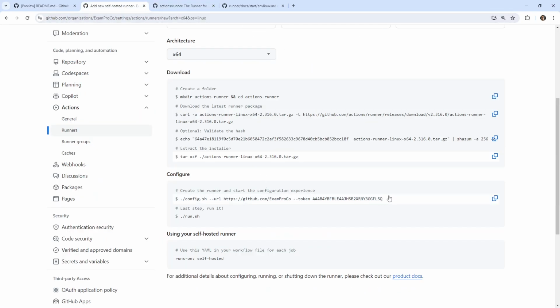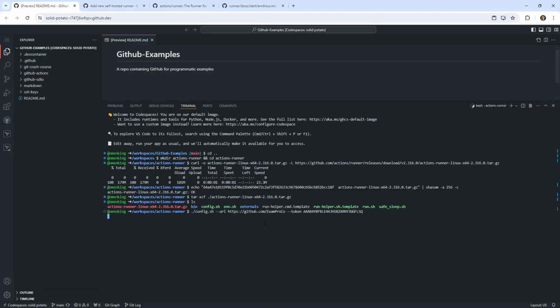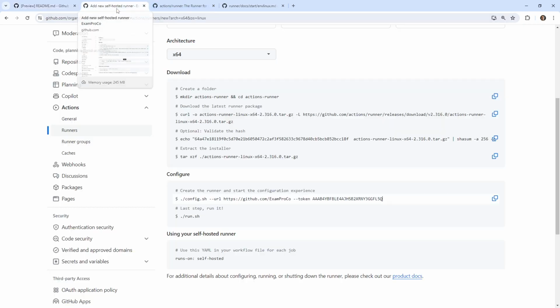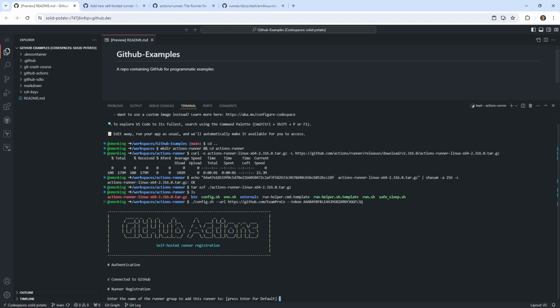We'll go back here. Now we'll configure. And notice that there is a token here. So I'm assuming that's how it knows what to do, because of that token. But again, I'm going to assume that we don't have the prereqs on this machine or connection to GitHub.